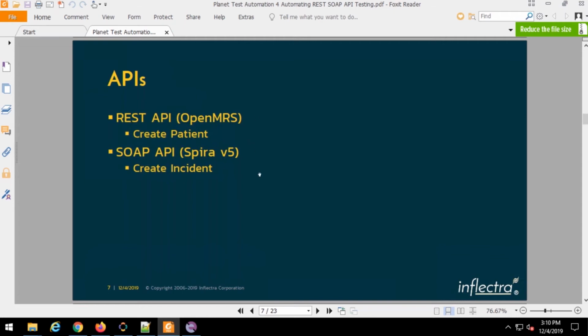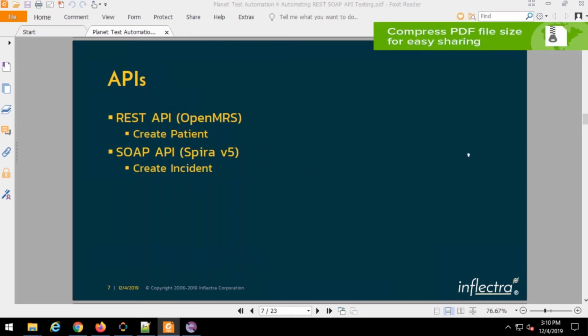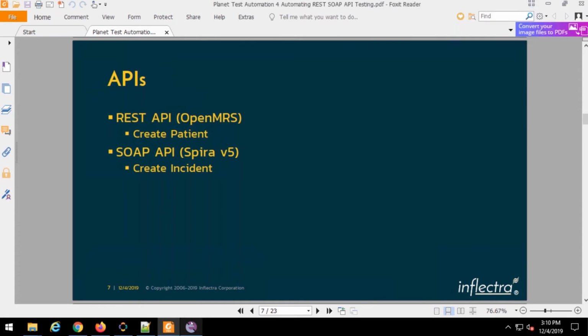Next, in case of something inconsistent in the system, we want to create an incident in Spira. And for this purpose, we are going to use one of Spira's APIs. Actually, Spira has plenty of APIs and integrations, so we are going to use one of them. It's SOAP API. Spira also has REST API, but since we want to demonstrate both REST and SOAP this session, we use SOAP today. Okay, so let's proceed.